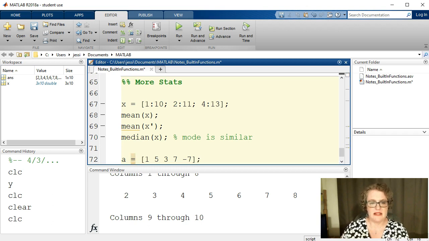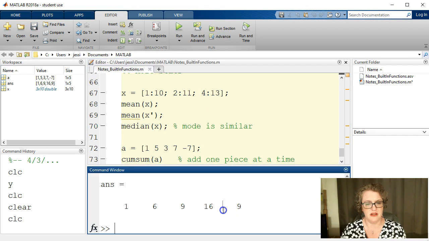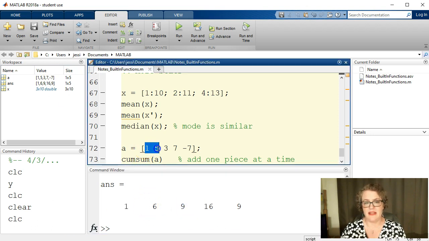So what I get in this case is a one-dimensional array, and what I want to do is add up one thing at a time, a cumulative sum, not just adding them all up, but adding up one at a time. So let's do a cumulative sum of A. Add one piece at a time. What we get is the output is going to be a one-dimensional array with the exact same number of values as A. Run section. So A is a 1 by 5, and the answer that I have here is also a 1 by 5. And what we have is at each step we're going to add that next value.